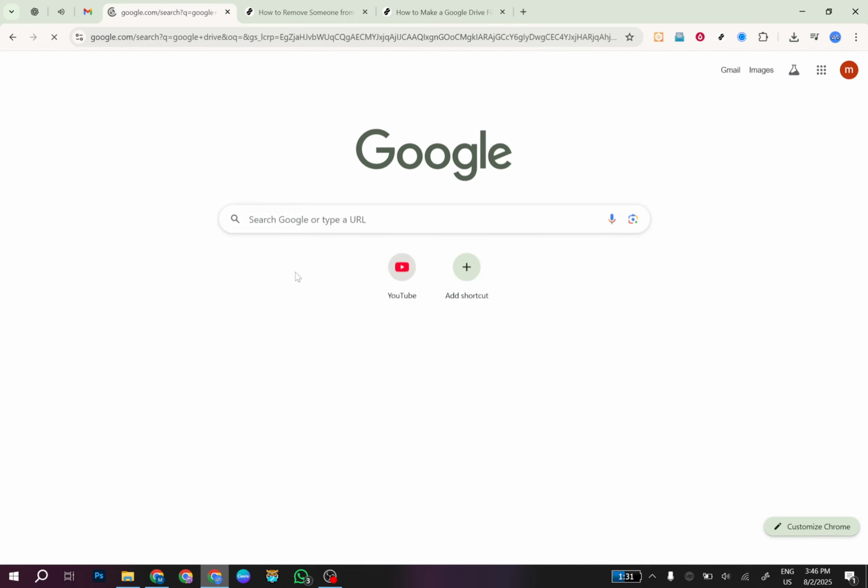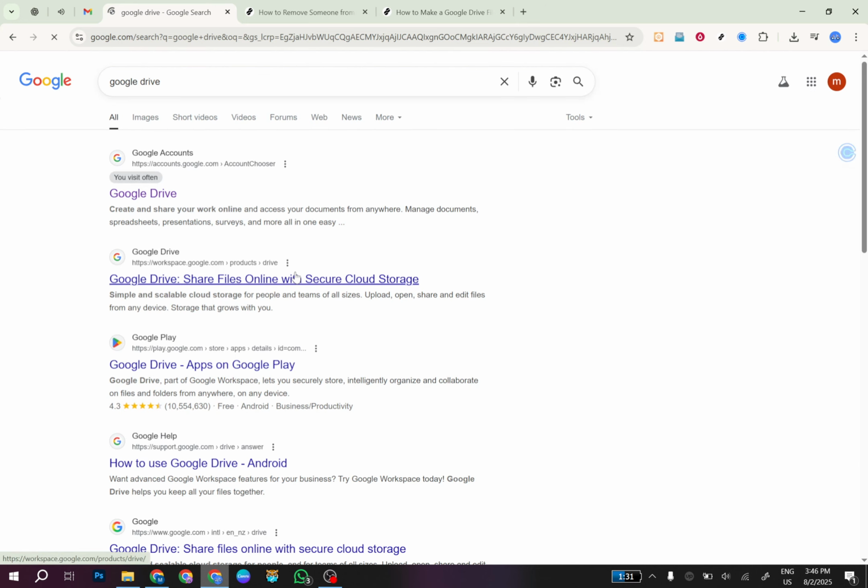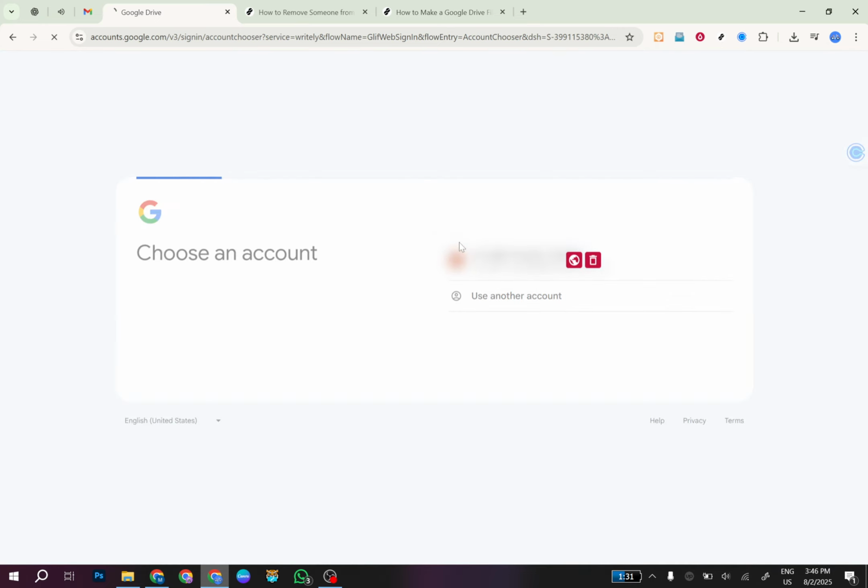First, start by heading over to Google Drive. You can easily do this by opening your web browser and typing Google Drive into your search bar. Once you see the results, click on the link that will take you to Google Drive. If you're not signed in already, you'll be prompted to log into your Google account. Select the correct account, the one that contains the files you wish to share.